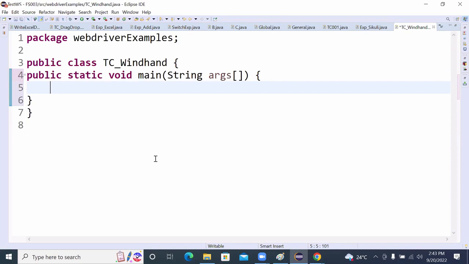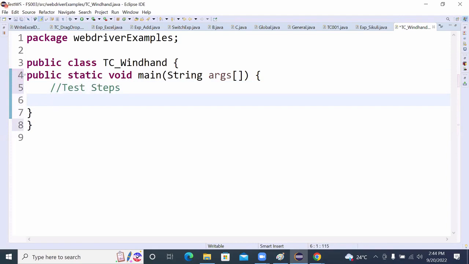Now here we need to provide the respective test steps. It will be followed with the same first step. You need to launch the browser. To launch the browser, what is the statement you have to write?